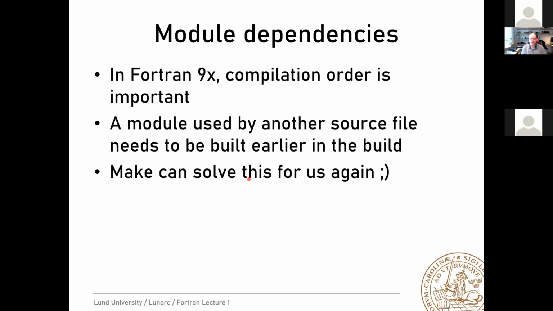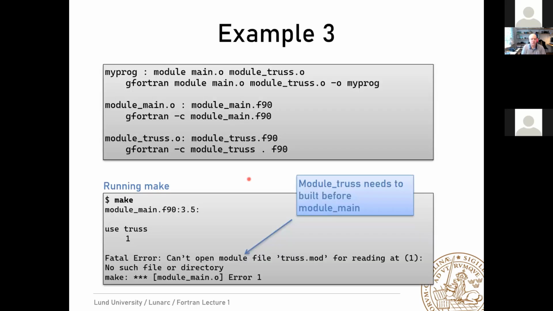So you need to make sure that the highest level module is built first, so that the mod file exists for the lower level modules to be able to build. And of course, Make can solve this again for us, so that's no problem. So now we have a slightly more complex build. We have a module main and a module truss that need to be built.